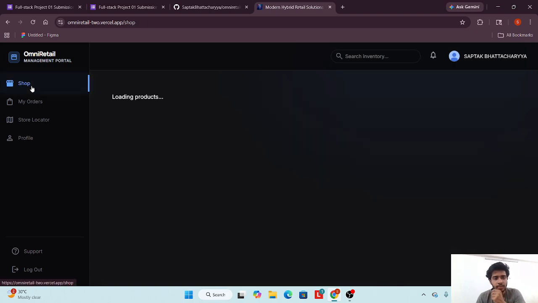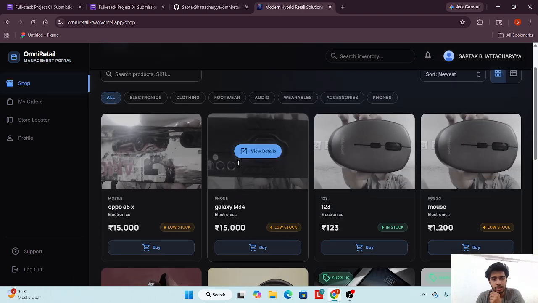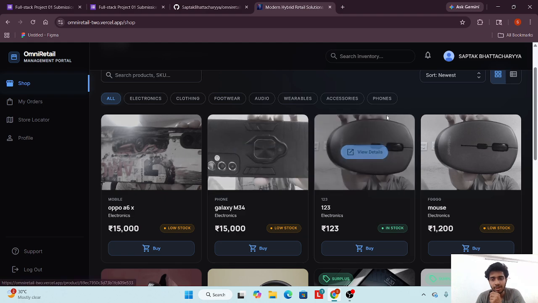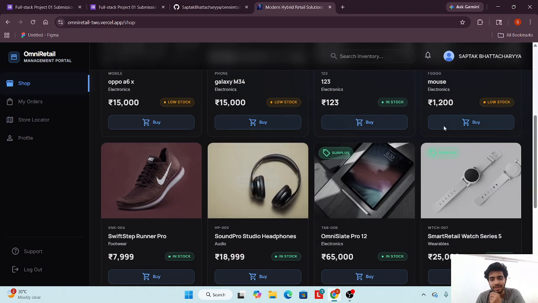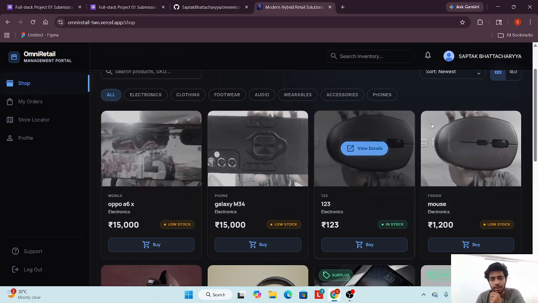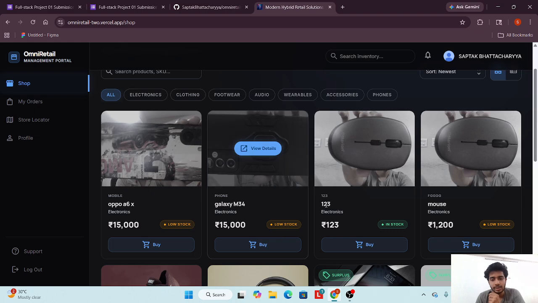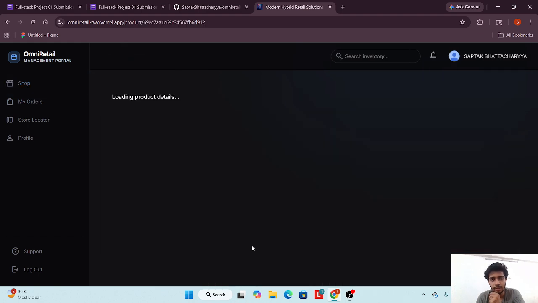So going to the shop, this is basically for the customer. I will show you about the retailer also, so the customer can also see everything here. These are all the things that I have tried previously, and this is the dummy data that I used previously. But after that, when I completely made my backend and connected with MongoDB, I just used my original data only.